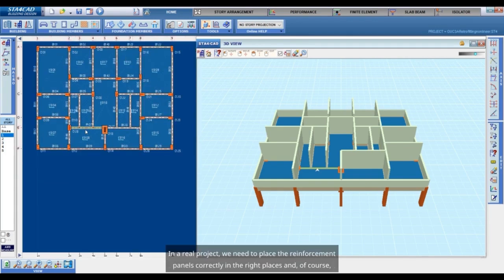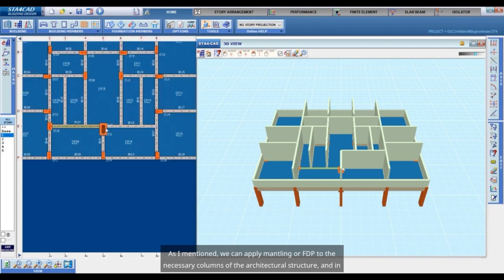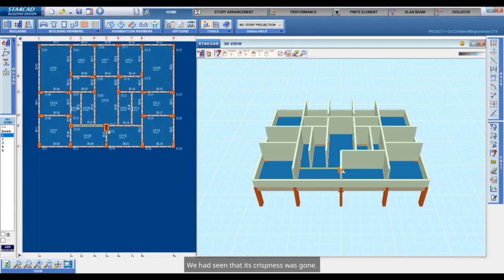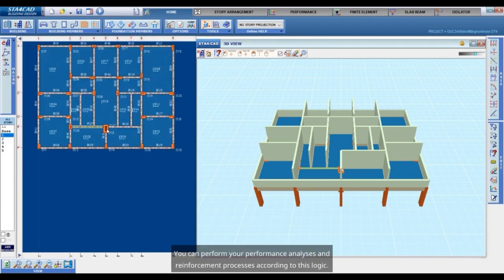In a real project, you need to place the reinforcement panels correctly in the right places, and of course, where the building allows. As I mentioned, we can apply mantling, or FDP, to the necessary columns of the architectural structure, and in this way we can ensure adequacy in the relevant columns, already as a result of the linear analysis. This column here, we had seen that its crispness was gone. The general logic is also like this. You can perform your performance analyses and reinforcement processes according to this logic.